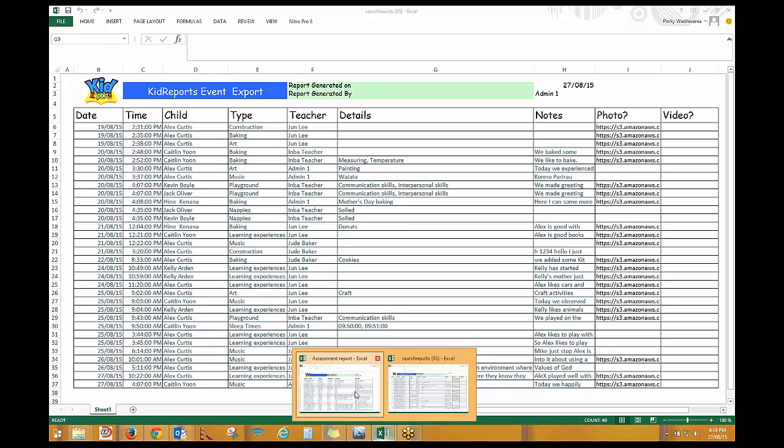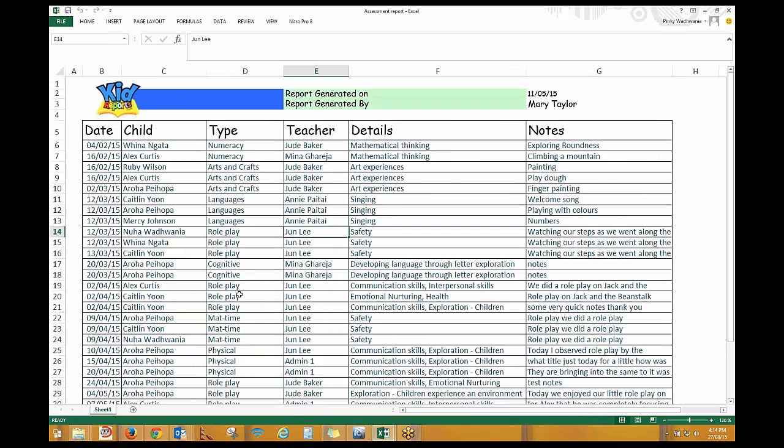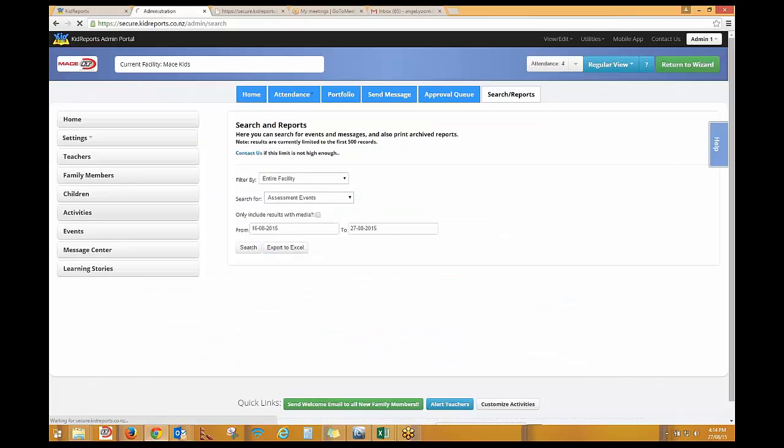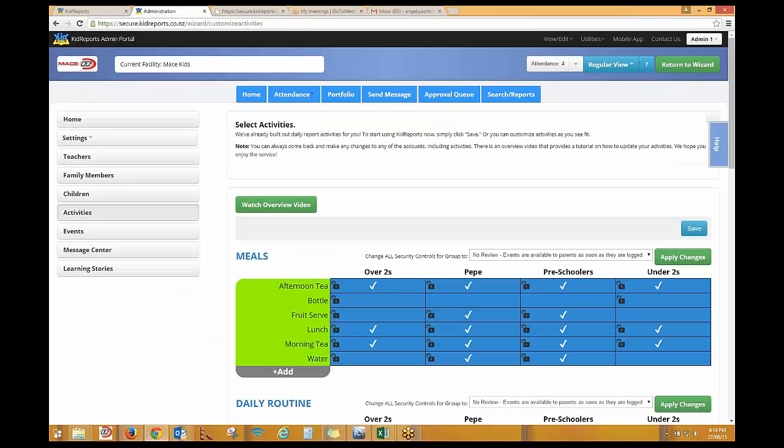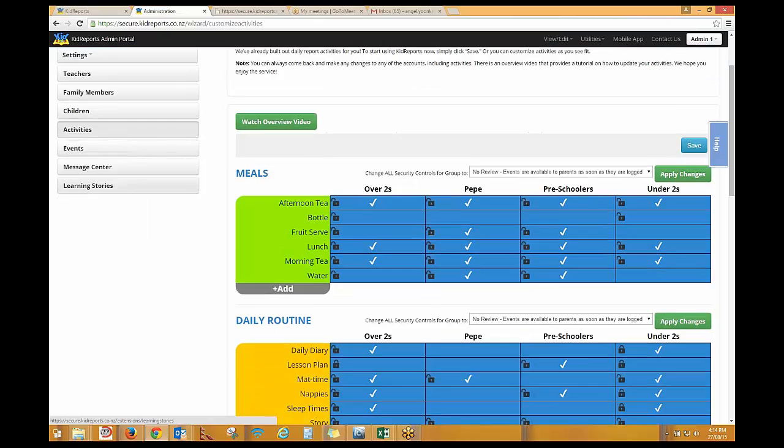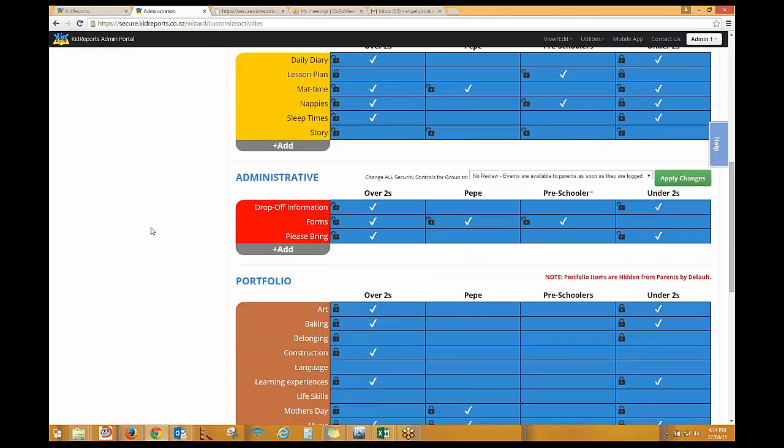So if there is a planning meeting, this report gives you a very beautiful snapshot of what it is that we are focusing on now, what we would like to focus on, say, in the next month or the next term, and all of the new activities that the teachers want to plan can just be added over here.